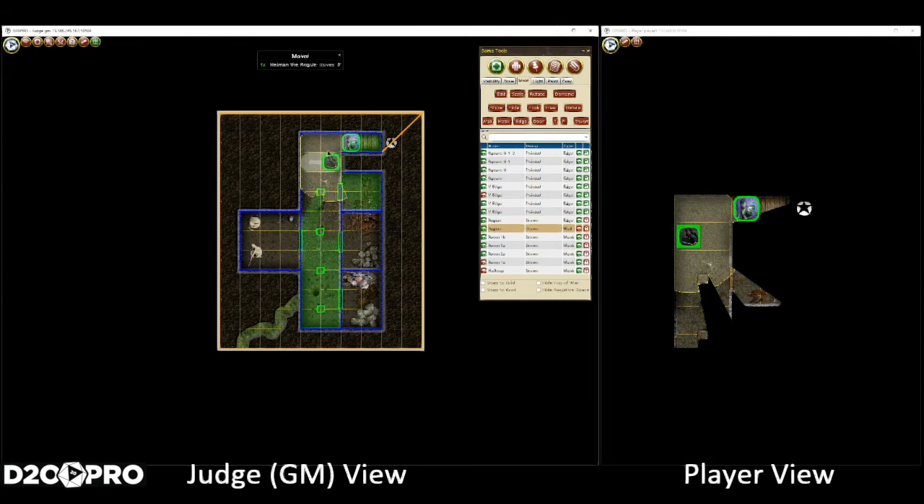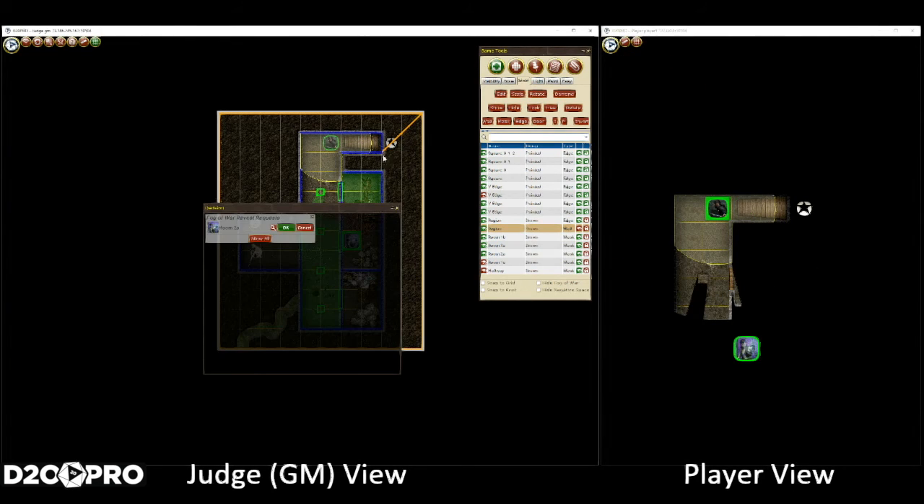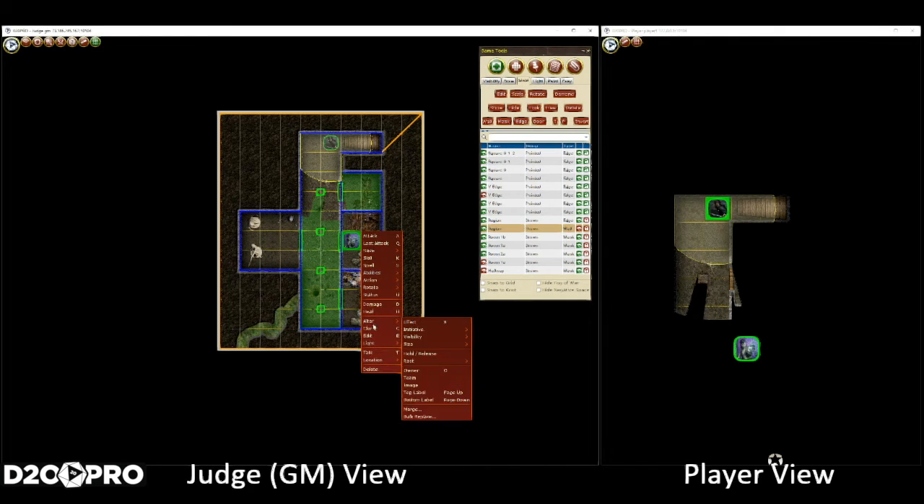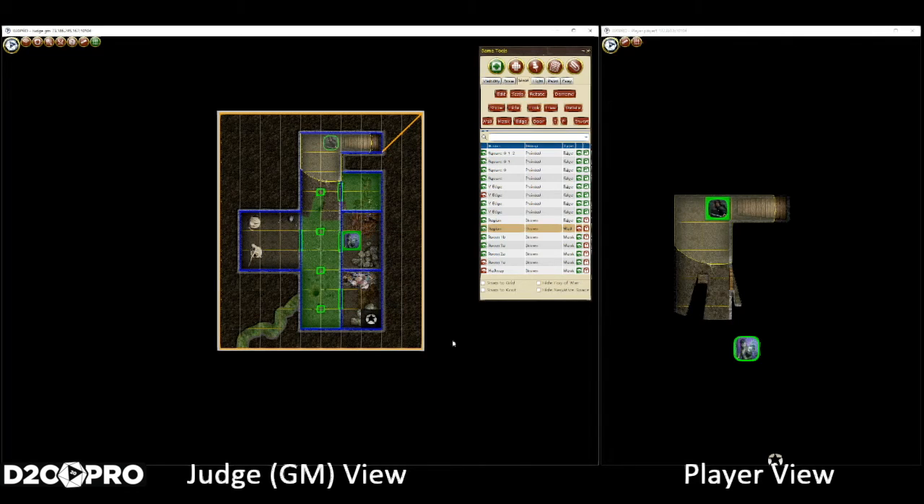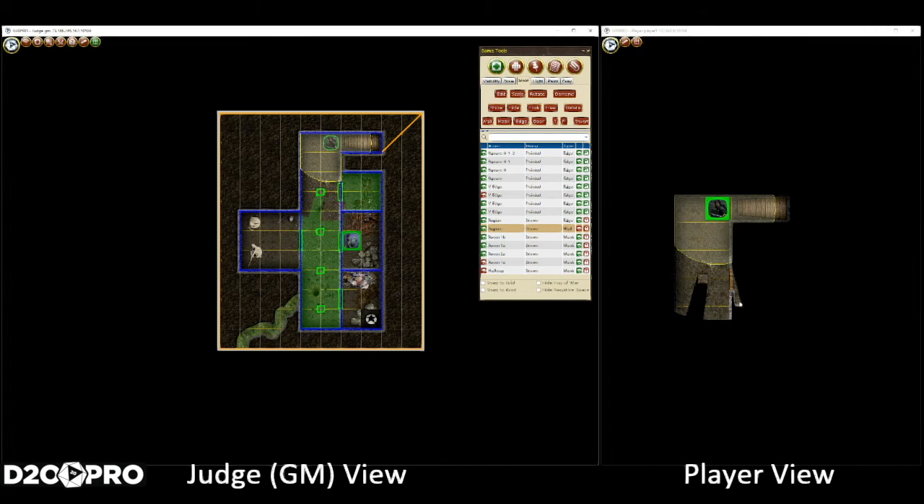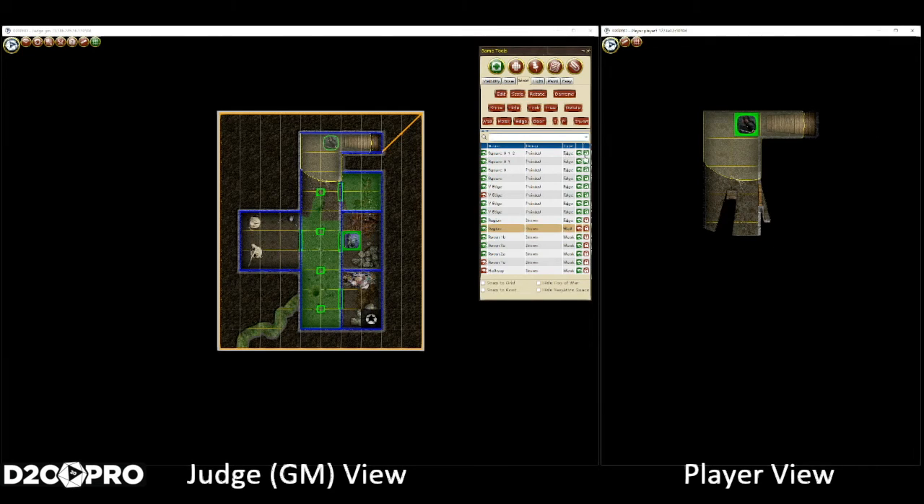So now if we bring this character over here, let's toss this guy in this room. We'll put this guy over in this room. Let's alter their visibility to dynamic, and then also alter their ownership, so they belong to me as the judge and not the player. So now those creatures are completely hidden.